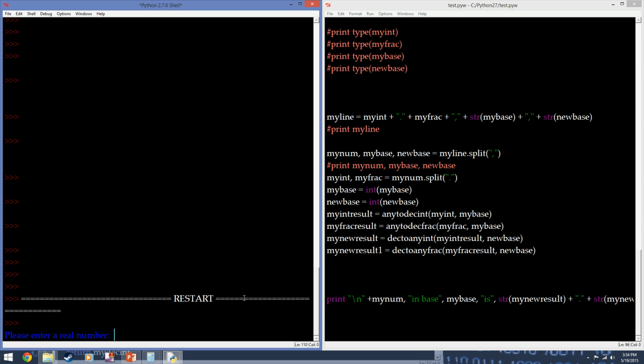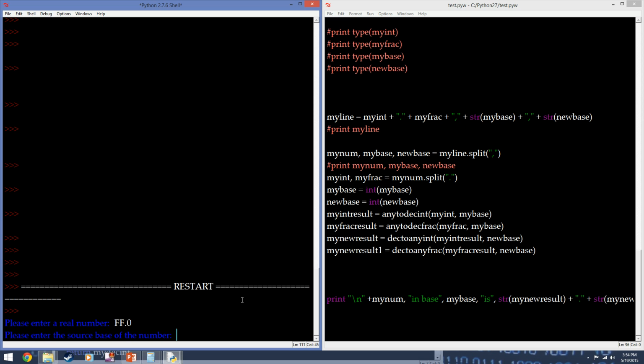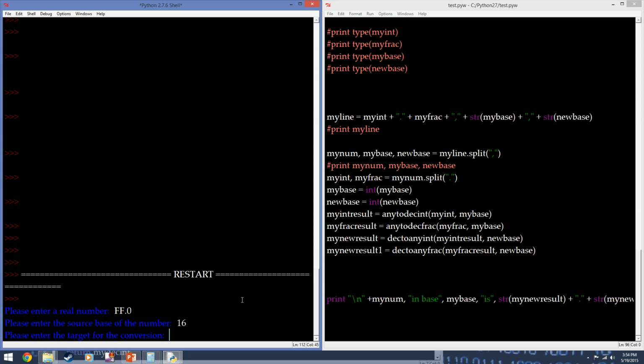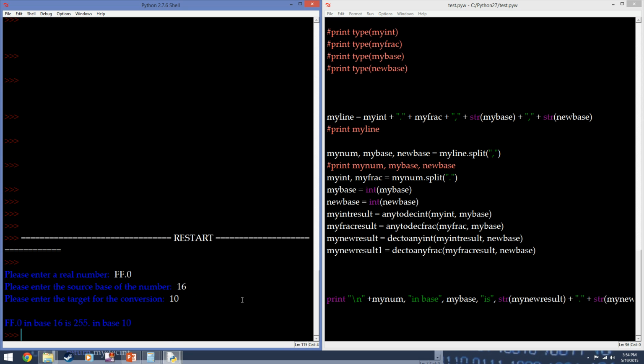A lot of programmers like to use hexadecimal. Like in the original Legend of Zelda, you can only have a maximum of 255 rupees. Why is that? Because that is what fit in really well. So that would be FF.0, and that is base 16 because it's hexadecimal. And convert it down. 255.